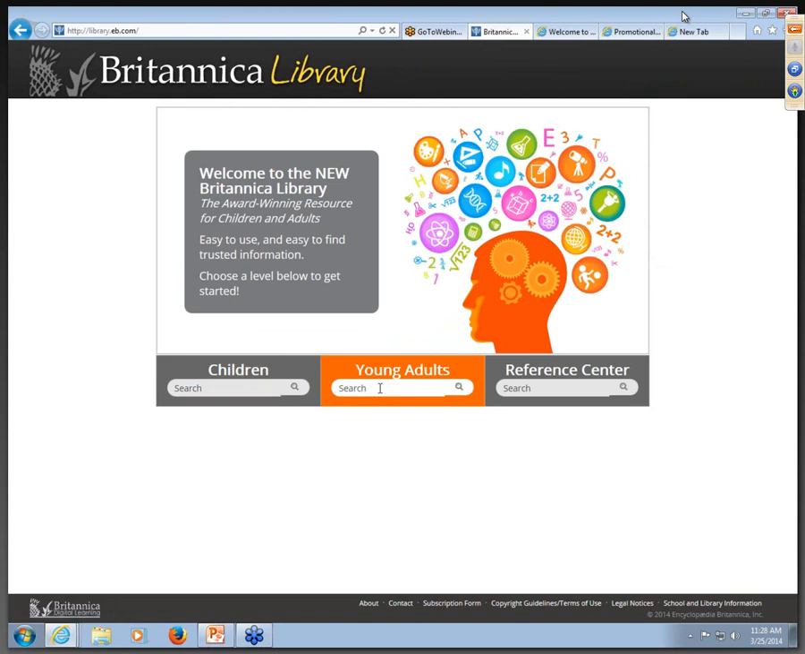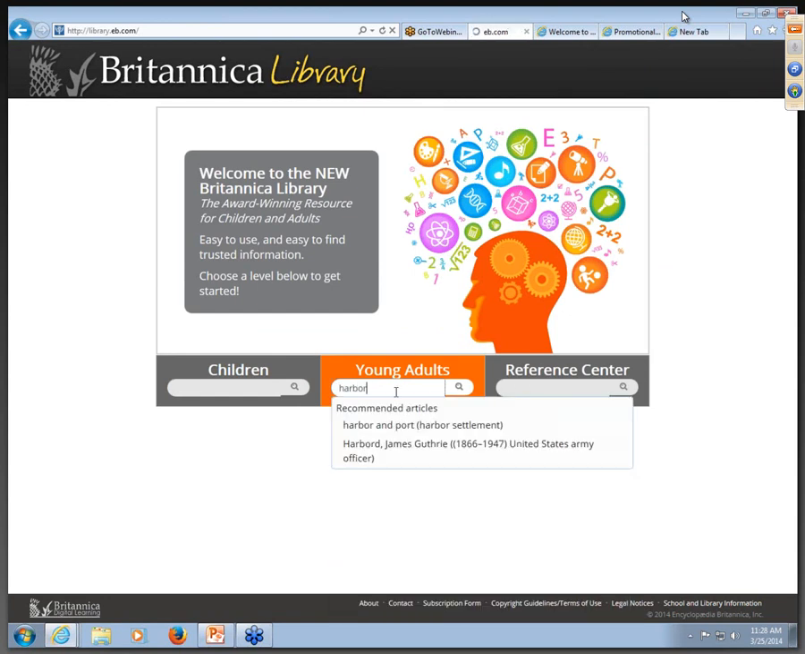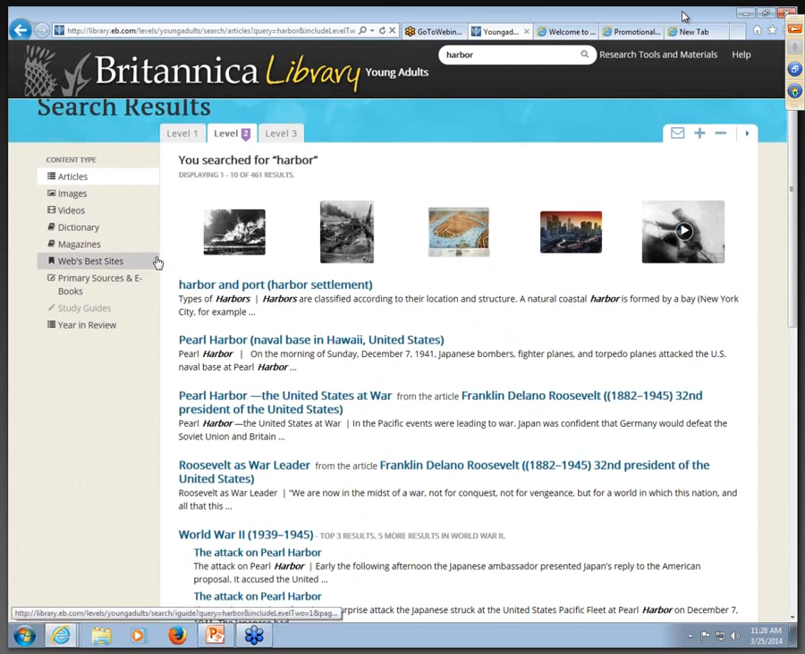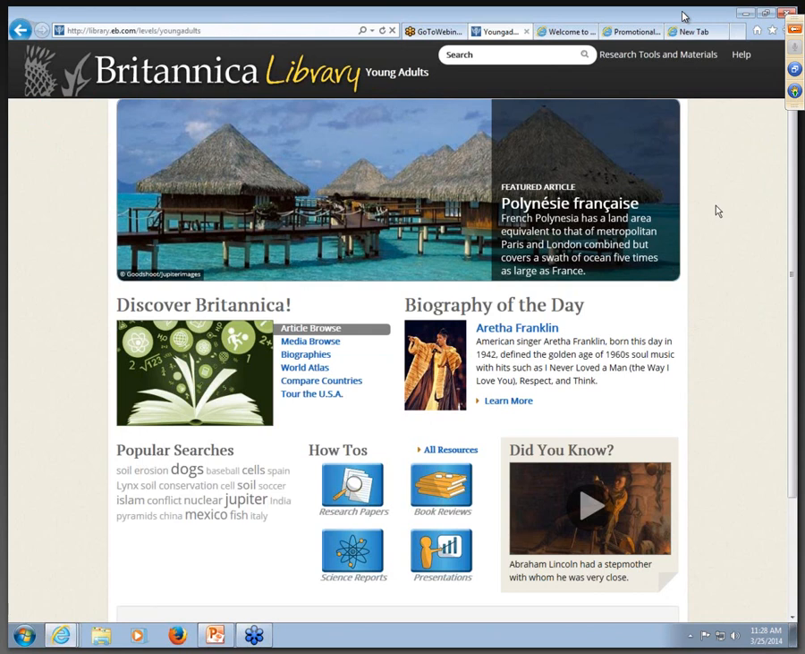I can also use the search box right out here on the main page. So for example, if I wanted to look for just a definition, I can type in a word on the left, select dictionary, and it'll bring me into my dictionary. Or I can come on into the main page.